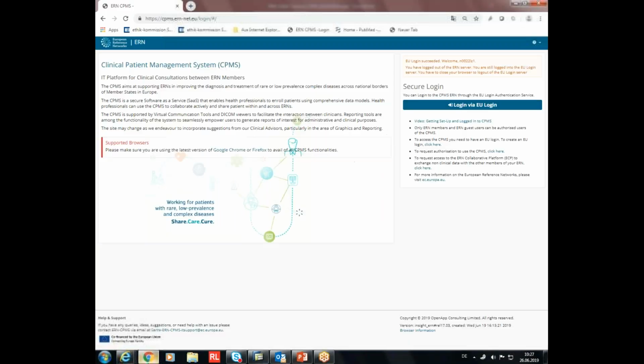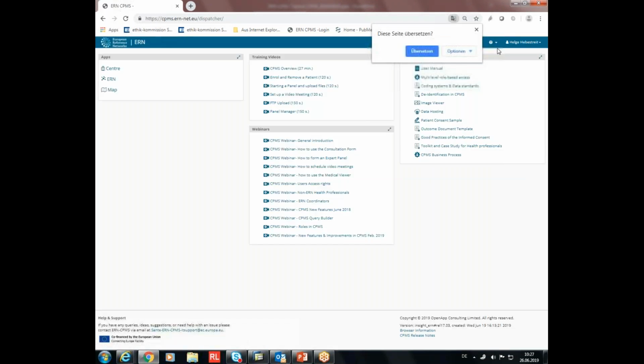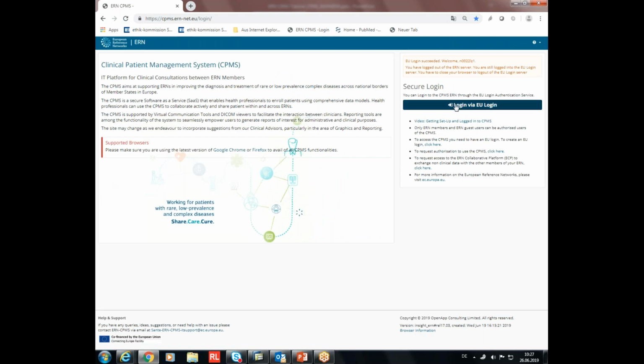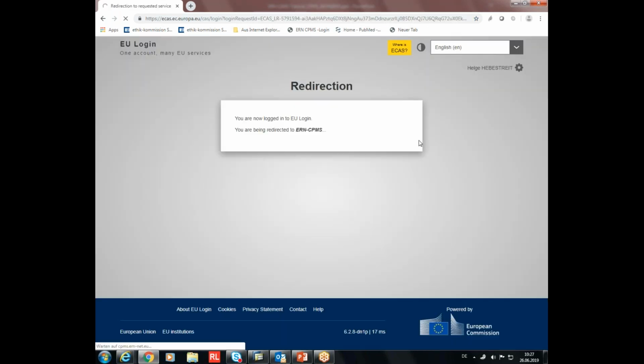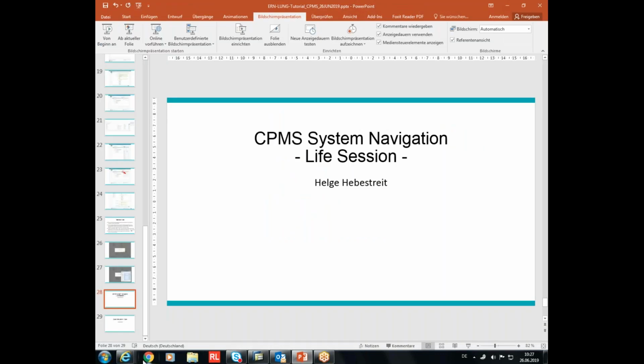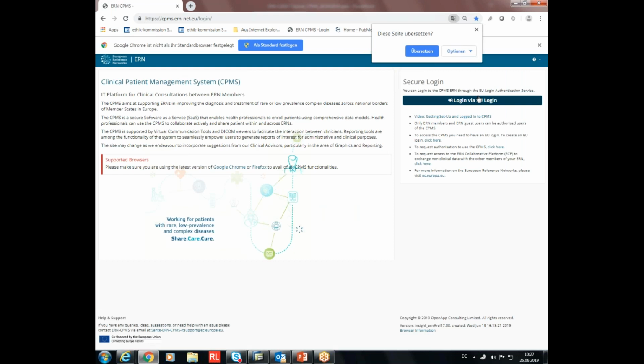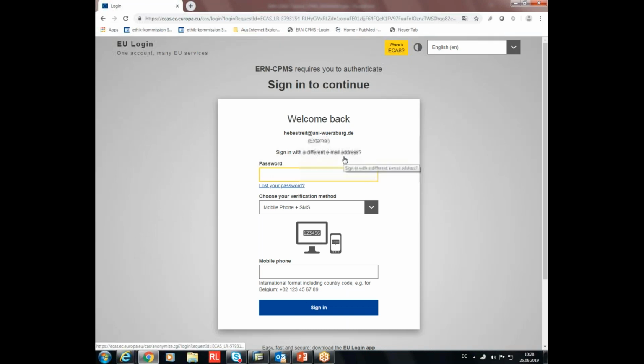I will now move to the live system, and I probably will have to log out because the system will probably remember me. Exactly, that's what happened. I will log out now. Usually we should be, no, it's still logging me in. I'm sorry. I will close this and we start the whole thing again. You see, I'm using Google Chrome, but you may also use Firefox. I hope it doesn't remember me now because I was logged in before.